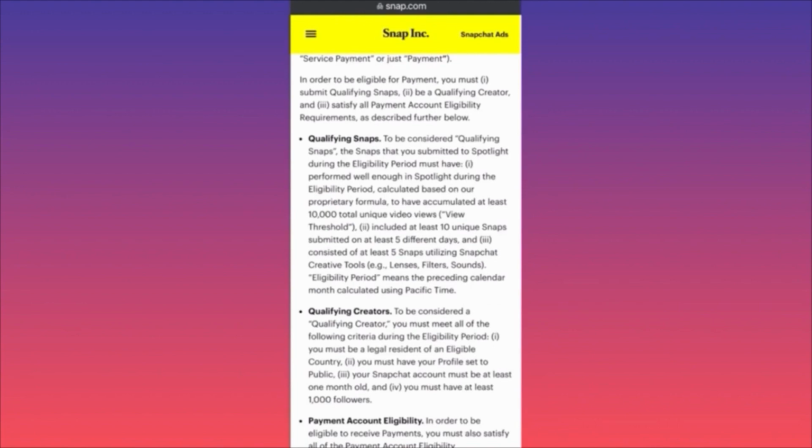First of all, what are qualifying snaps? To be considered qualifying snaps, the snaps that you submitted to Spotlight during the eligibility period must have performed well enough in Spotlight during the eligibility period, calculated based on our proprietary formula, to have accumulated at least 10,000 total unique views, and included at least 10 unique snaps submitted on at least 5 different days. Guys, this was 1,000 before, now it's 10,000. 10,000 unique video views. You see what we're even talking about?